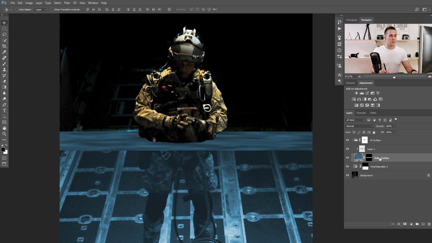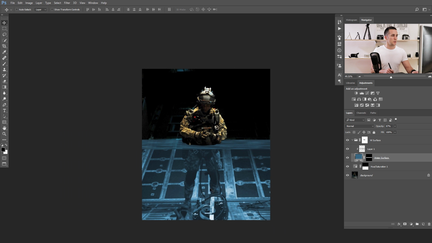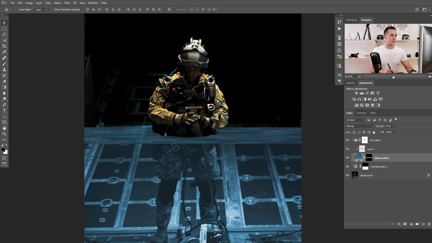Or we can even go to this water surface layer and maybe, let me see, okay, and just lower the opacity of that just to have some transparent water surface. That's really, really nice. All right, that's one way how you can do it.